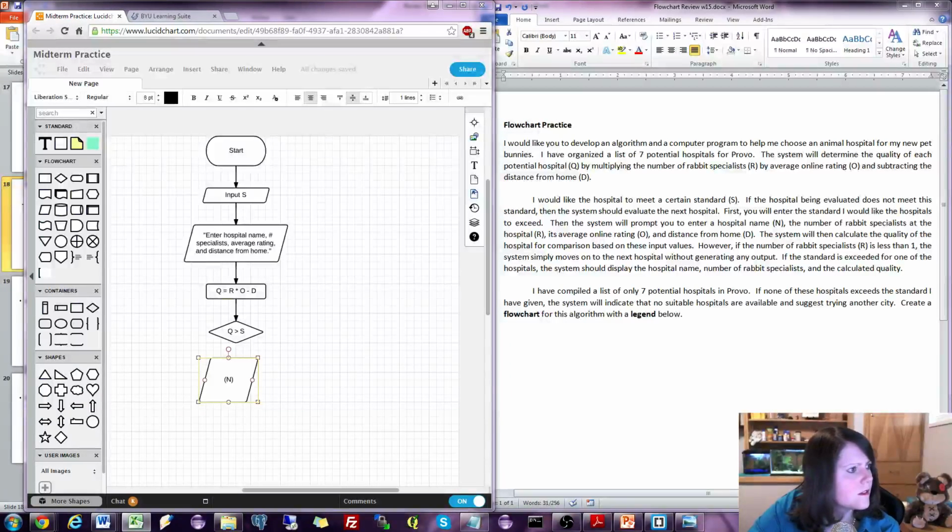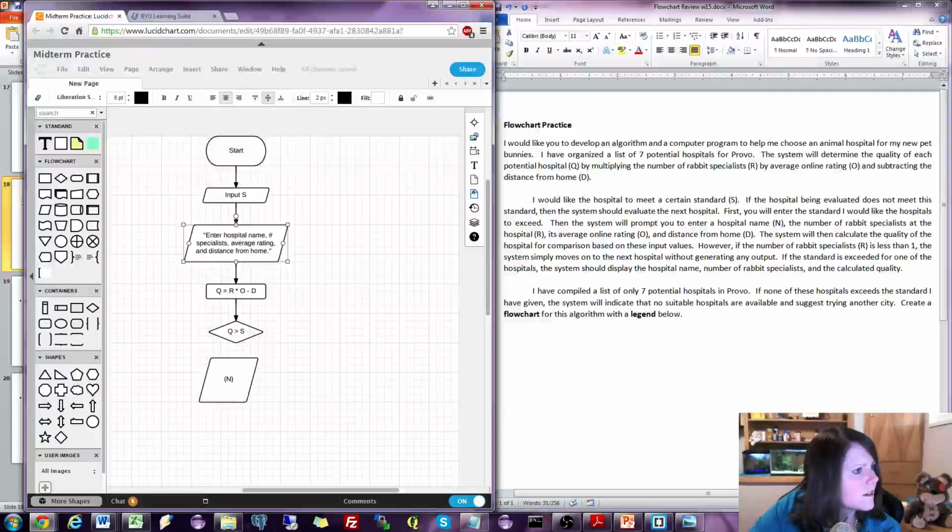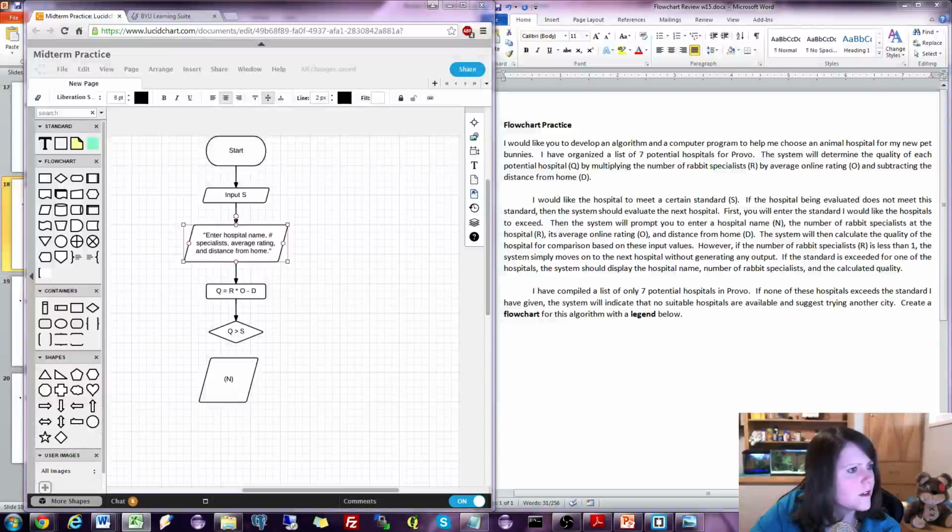Okay, so we need another input. The question is, how can you have an input followed directly by an output? So obviously we need, are you asking about this part? Some things are going to change, so just hold on one second here.